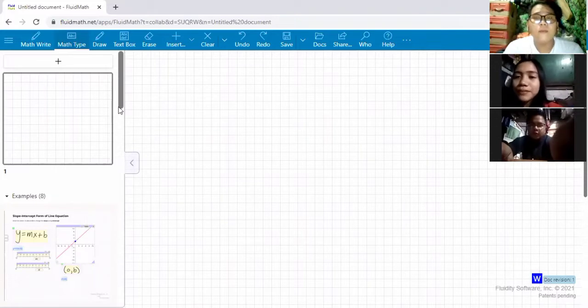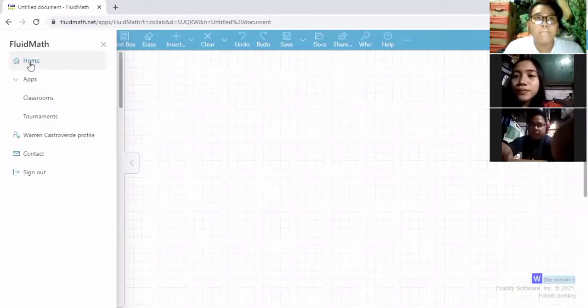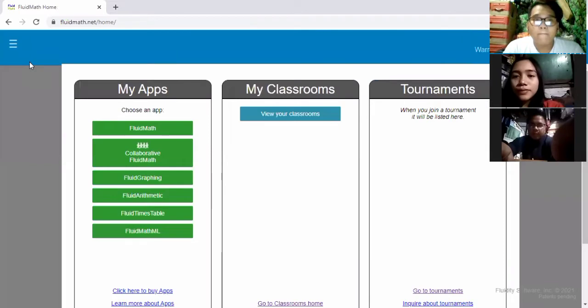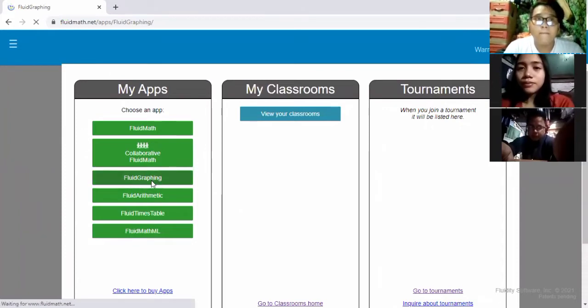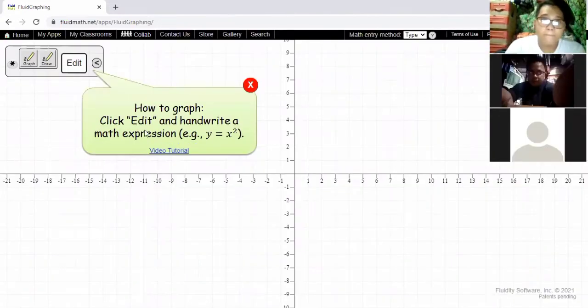So, go tayo sa home. Then sa my apps, makikita natin dyan under the collaborative Fluidmath is the fluid graphing. So, click natin siya. And yan agad yung makikita natin. So, graph agad makikita natin.